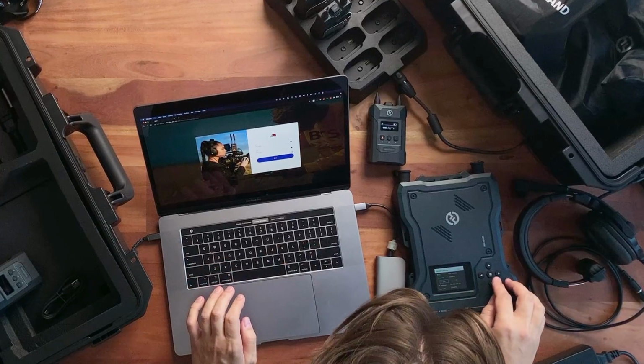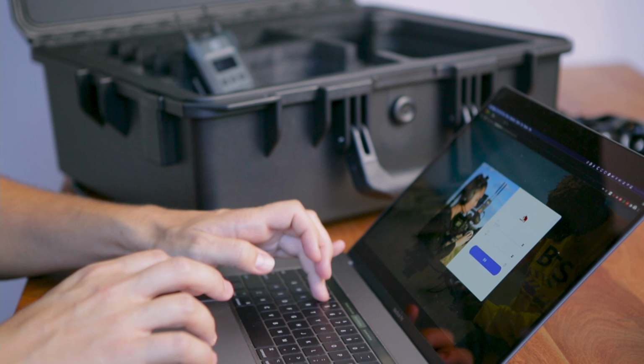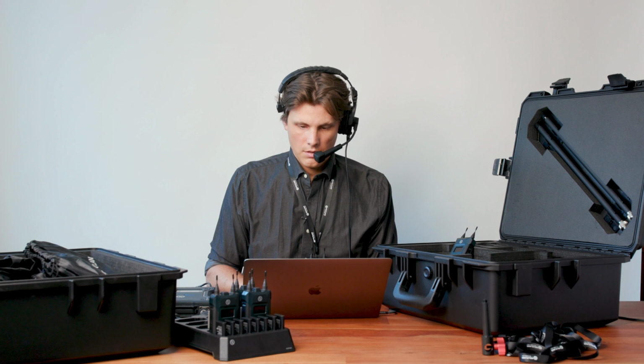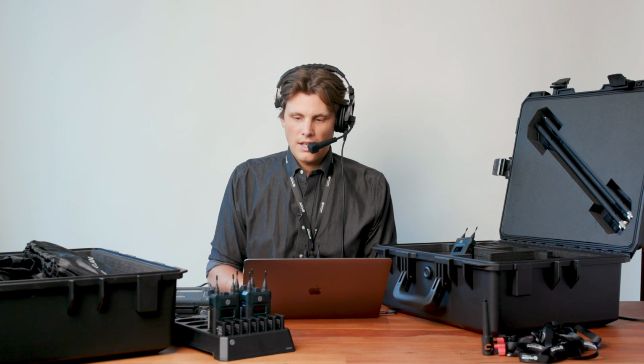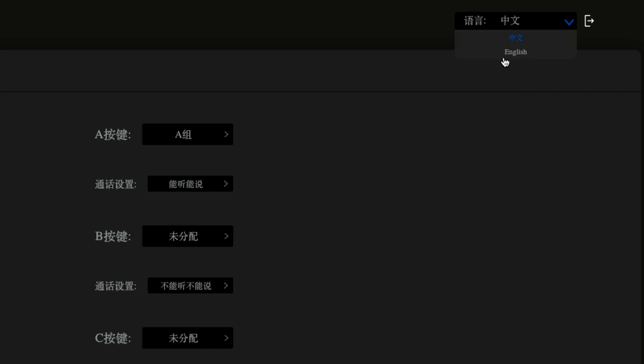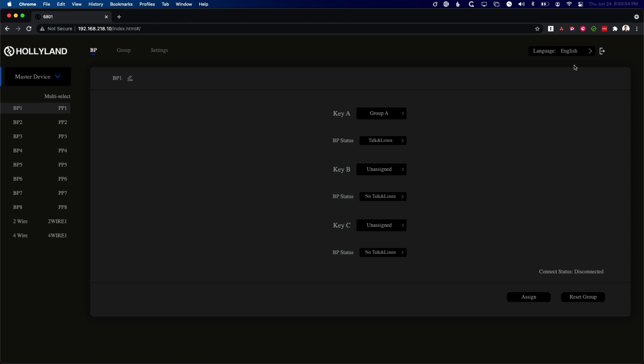The password is here, which is 12345678. I'm going to guess it's admin. Cool. All right, so we're in, and it is more Chinese. English, there we go. English.